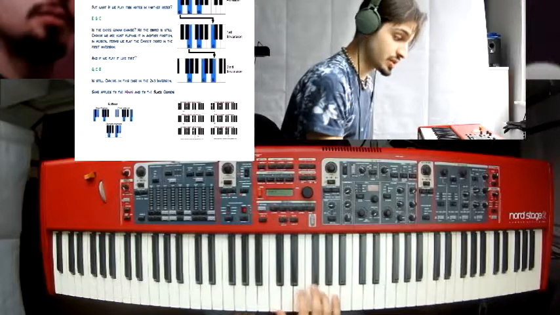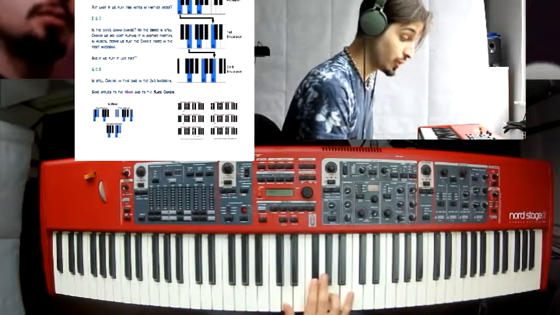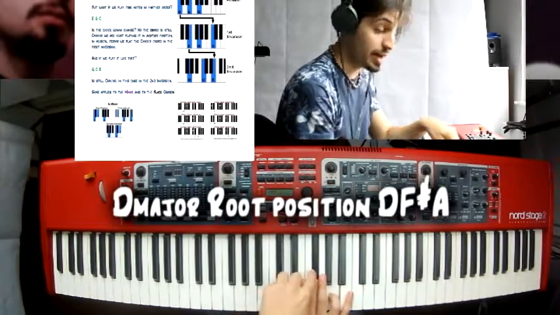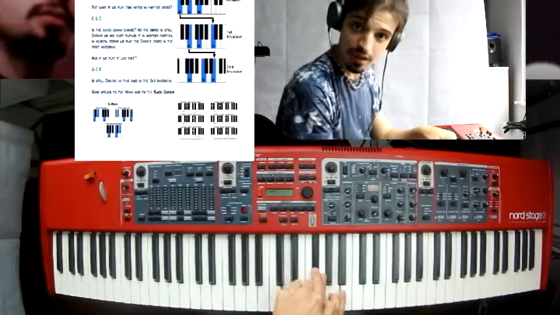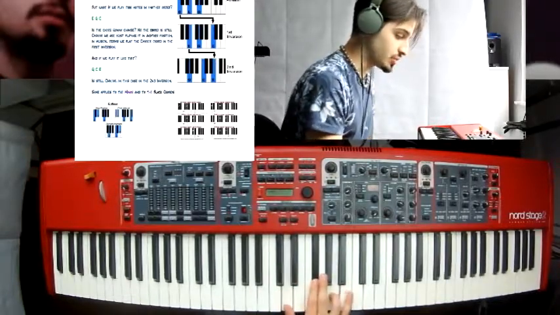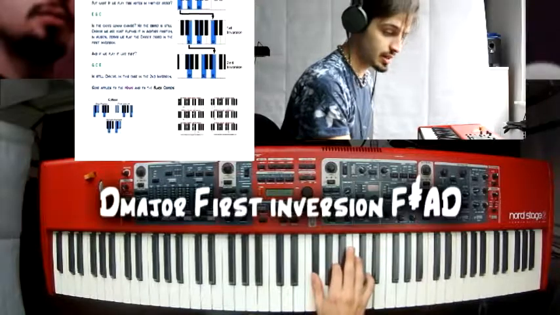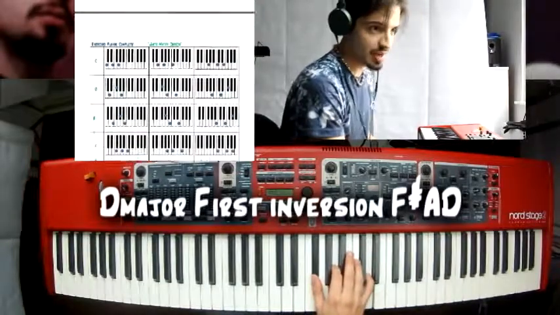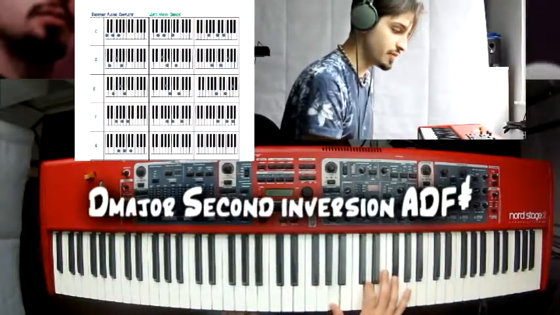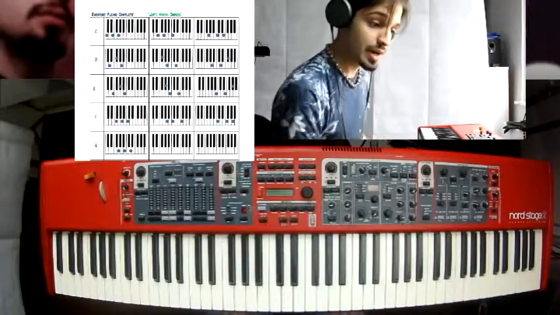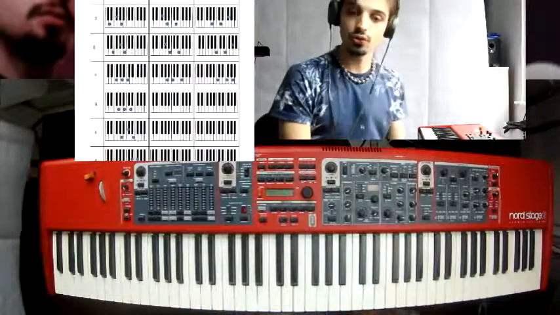So this one was the C major, this one is the D major. For example, this one is a D, F sharp, and A. F sharp is a black note, as you can see. So D, F sharp, and A, then D, A, F sharp, then A, D, and F sharp, and so on. This applies to all the chords.